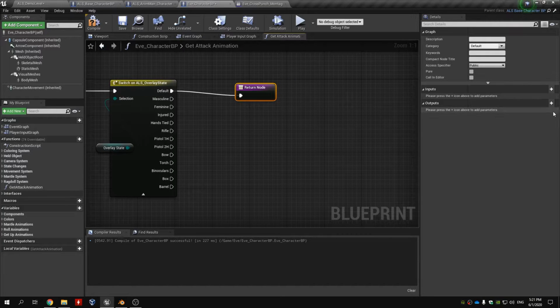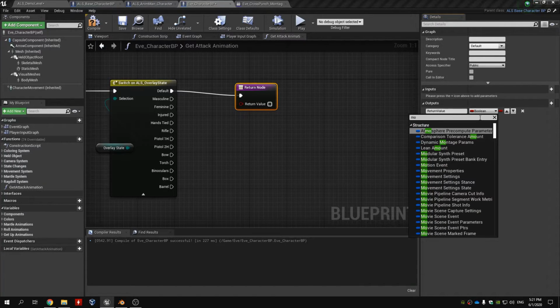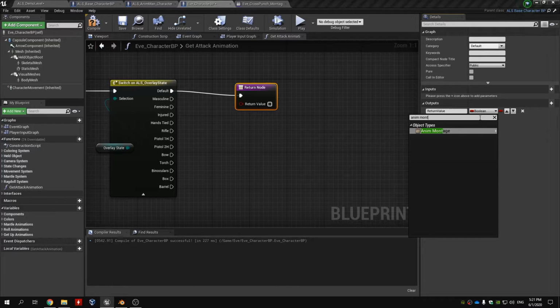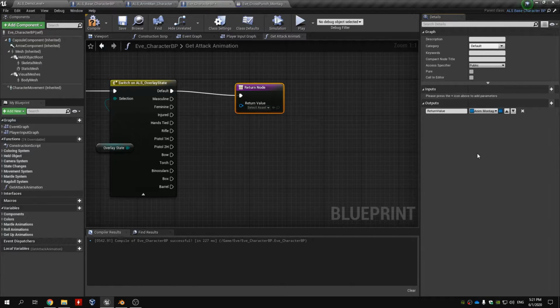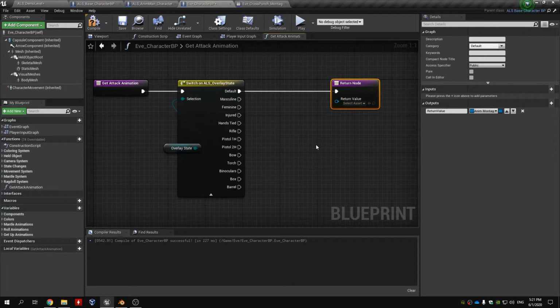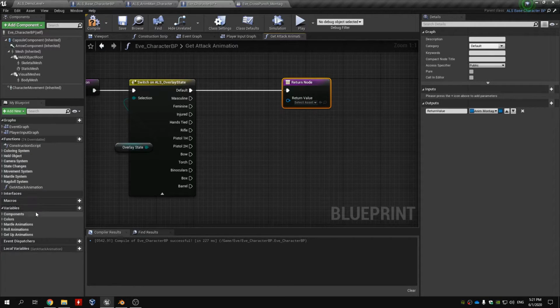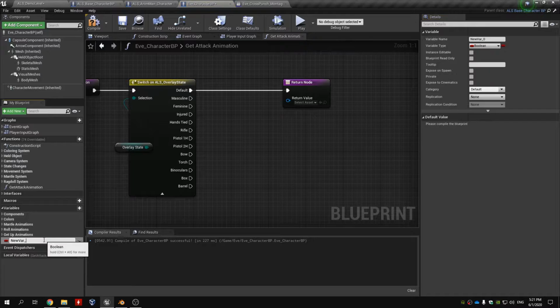So in the output, we can add a variable, and the type is animation montage. So we can add the variable here and call it punch animation, punch 1.